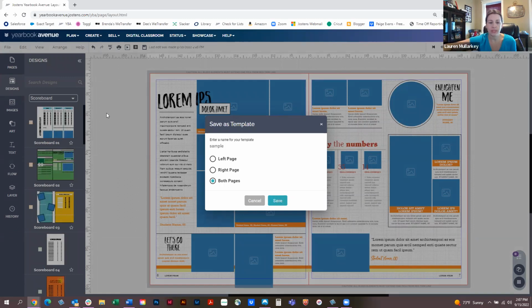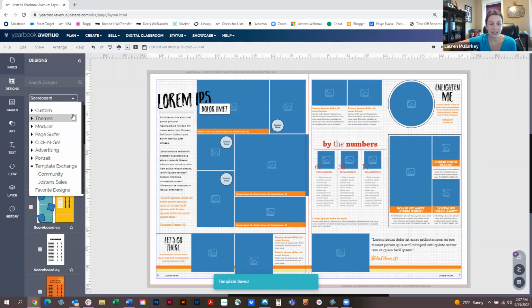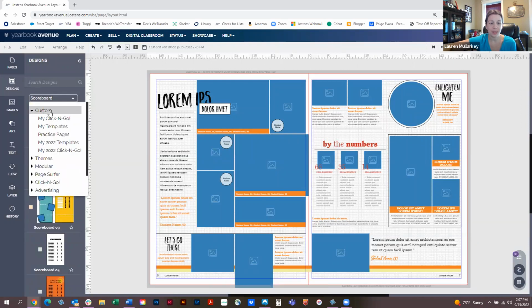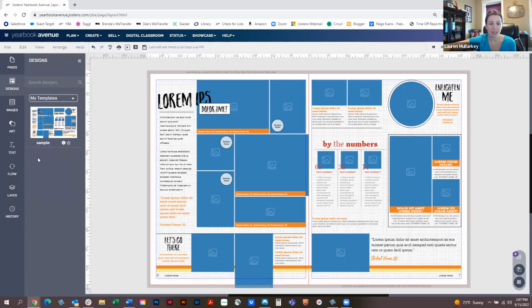And so I'm just going to call this one sample. But when you save as a template, then when you go back into the design tab, up here in the custom heading, you'll see my templates. And so here's the sample template that I just saved. So you could use that on multiple pages in the yearbook without having to recreate anything. So that's definitely something that you want to keep in mind when you're working on your templates.